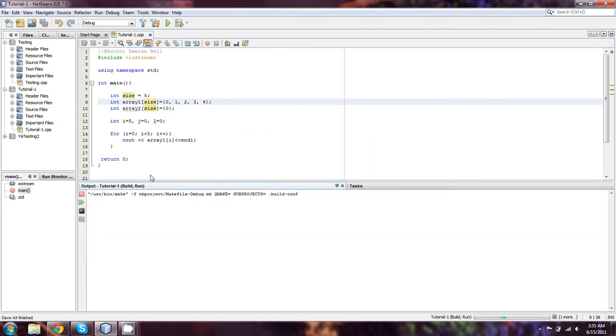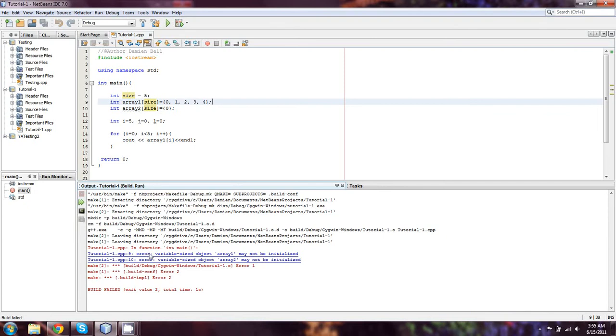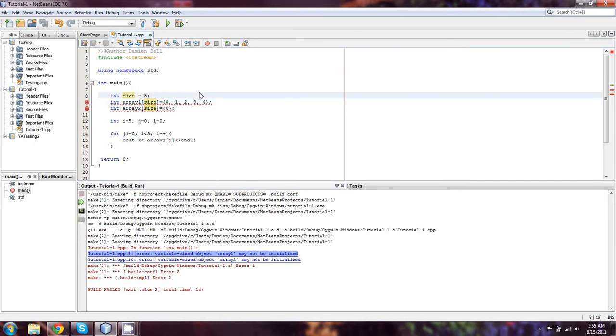So I'll compile this, and you'll notice that we get a variable-sized object may not be initialized. And there's a reason for this. I'm not going to go into the utmost specifics of why that happens. However, I will tell you how to fix it.